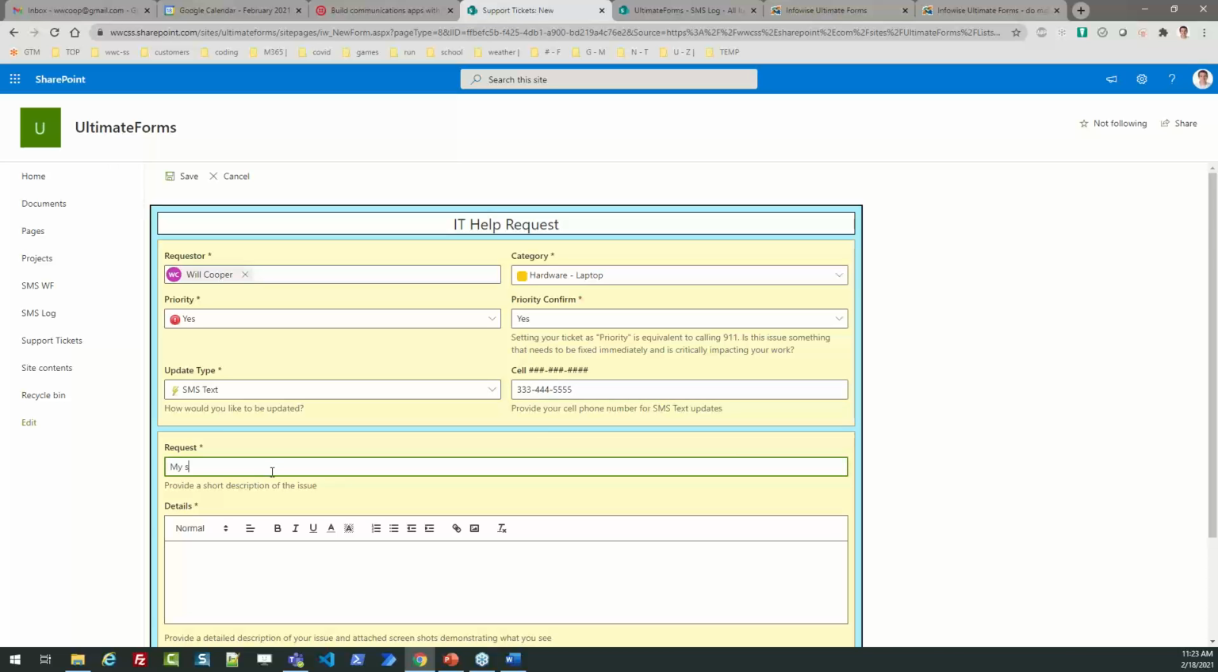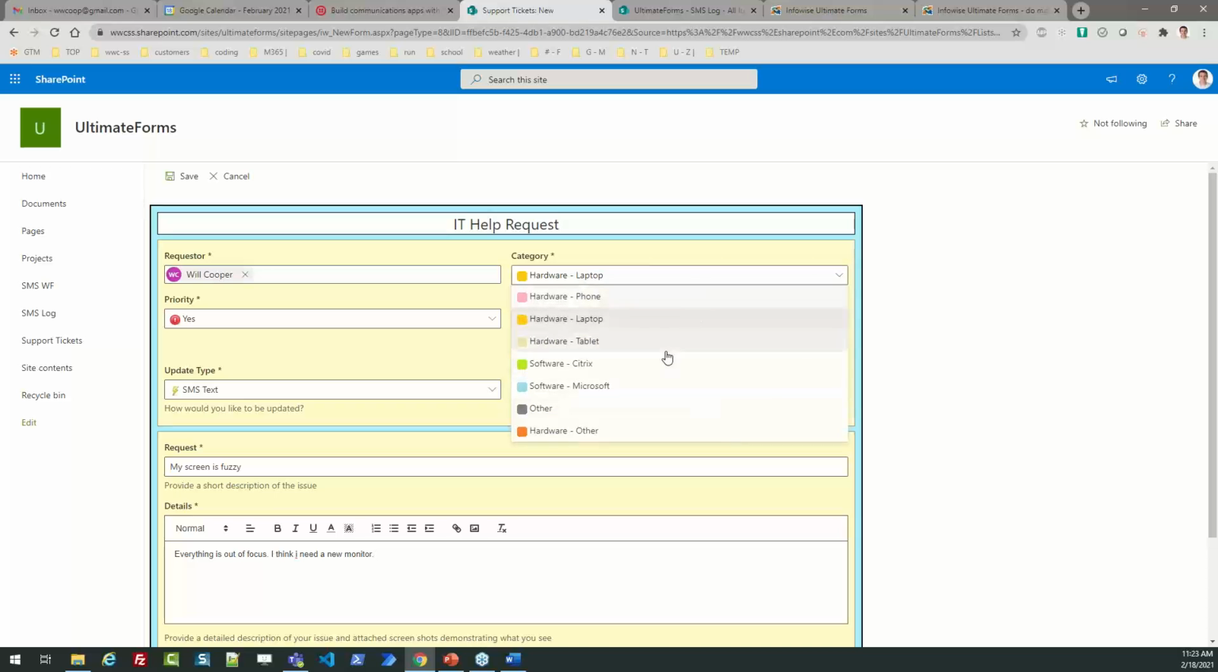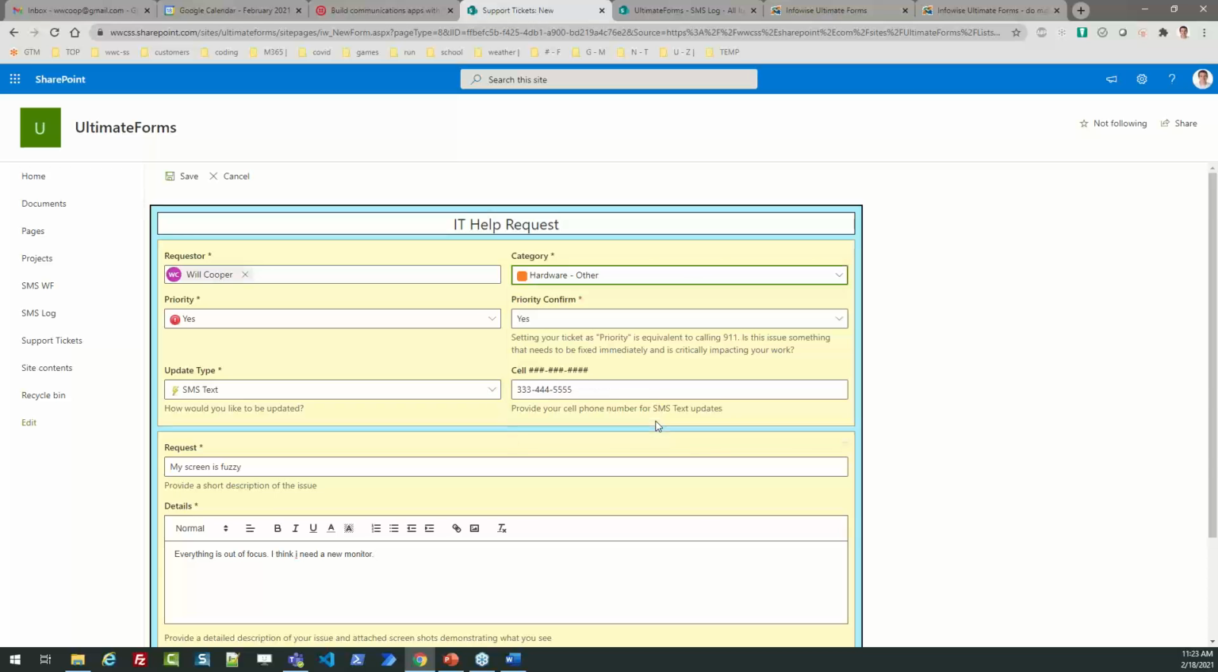Okay, my screen is fuzzy. All right, everything is out of focus. I think I need a new monitor. Here, I'll do hardware, other, okay.